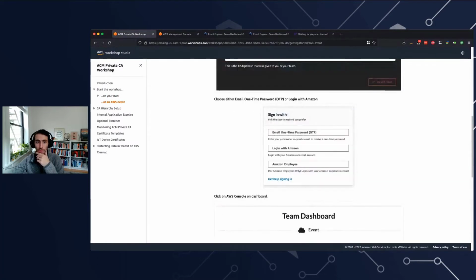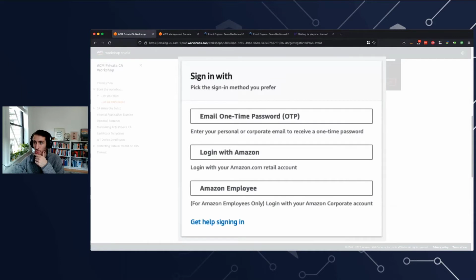Now, you may have a situation where it asks you to sign in. If this happens, you'll just want to either log in with your email or with your Amazon account, your retail account. I would recommend the one-time password. It will send a one-time password to your email, and then you'll type in that one-time password to actually log into this temporary AWS account. That may pop up.